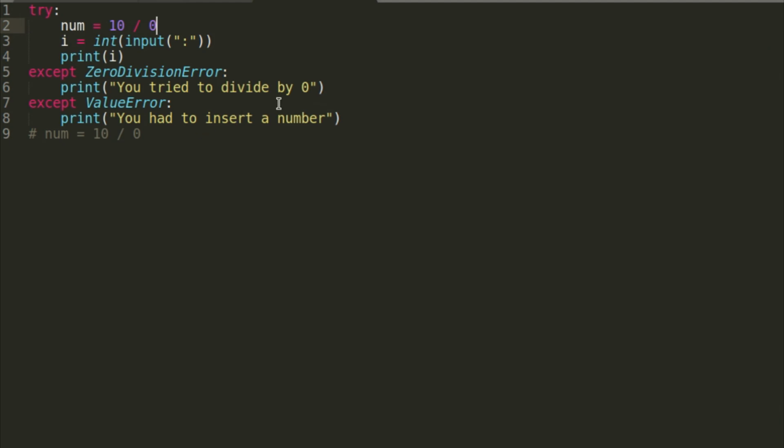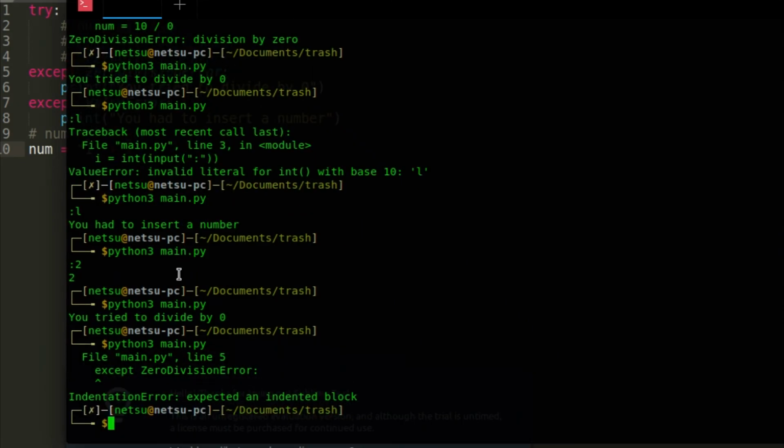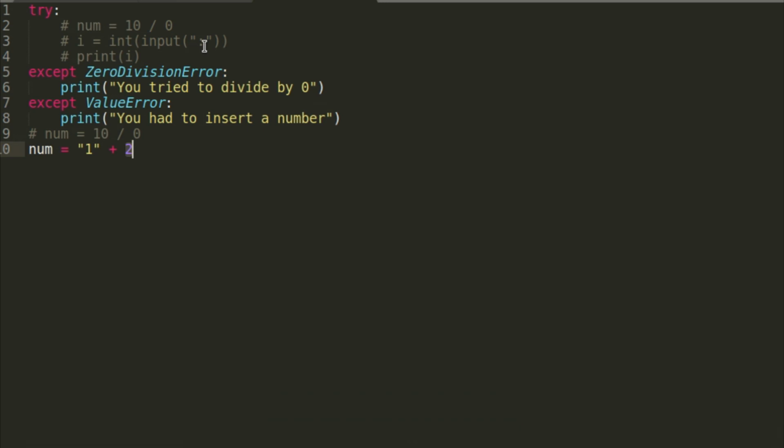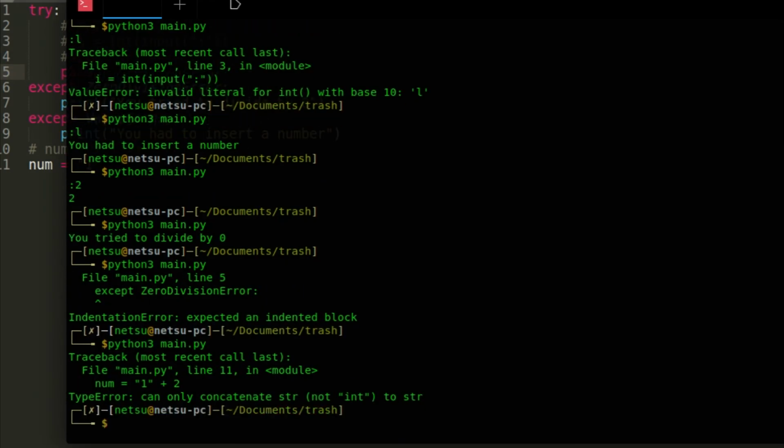Now, what if you want to catch 2 errors, but you want to give them the same message? So let's say, for example, you try and do this. We uncomment these, and here we can just say something such as num is equal to n. Now you know this will give an error because you can't add a string and a number. Those are two different things. And oh, I should have said pass here. Pass. And then here, as you can see, there's a type error.